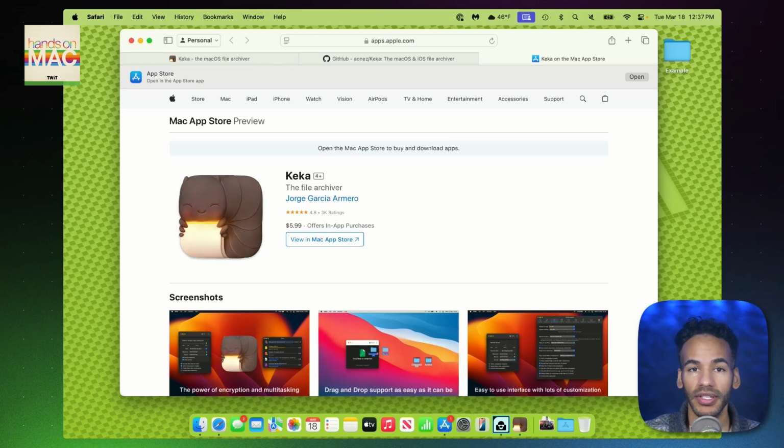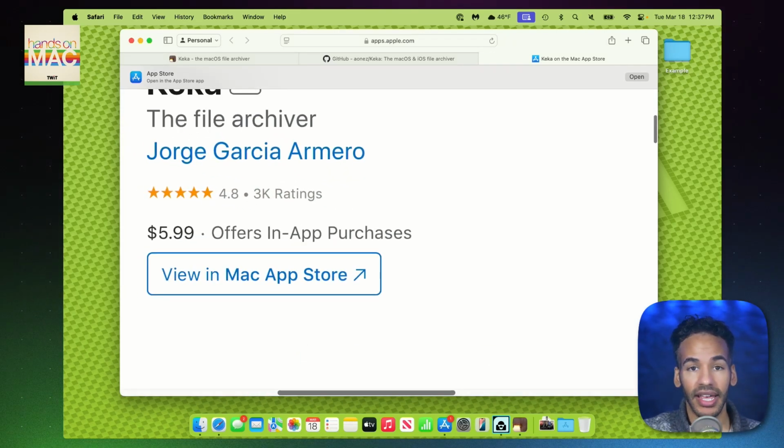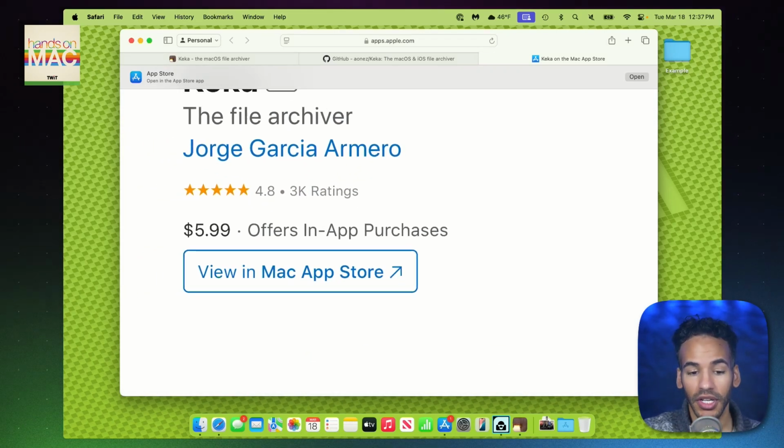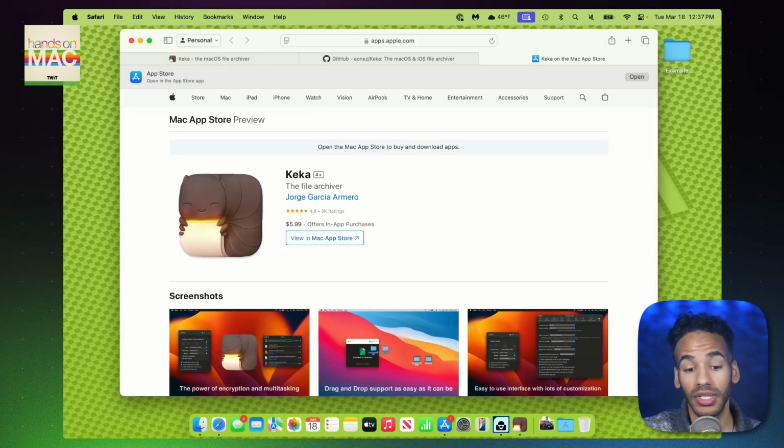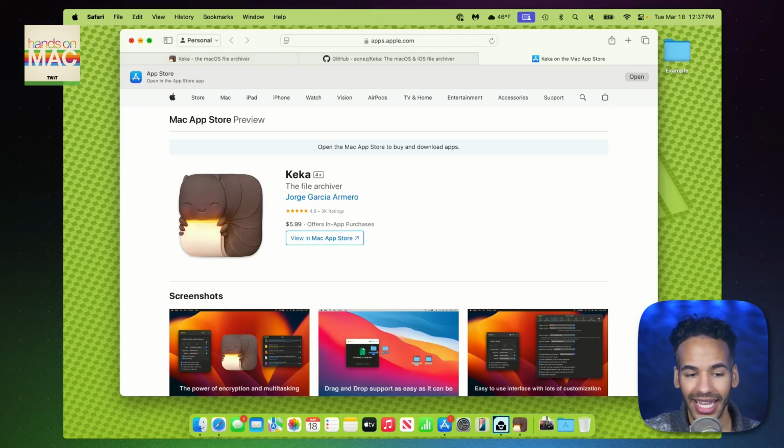Now, you'll notice, if we zoom in here, it does say offers in-app purchases. Don't be afraid. Do not worry. That is simply if you would like to tip the developer afterwards. So it's not a subscription service. But let's take a look at Keka.